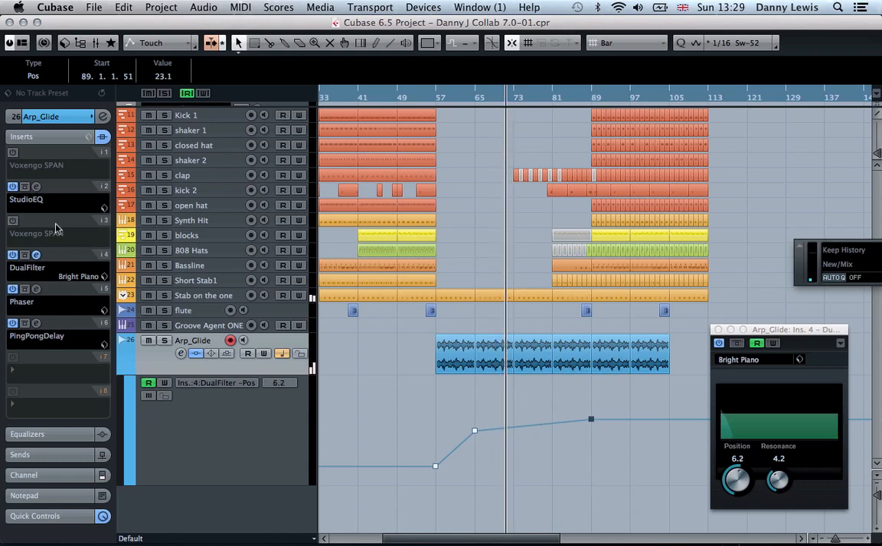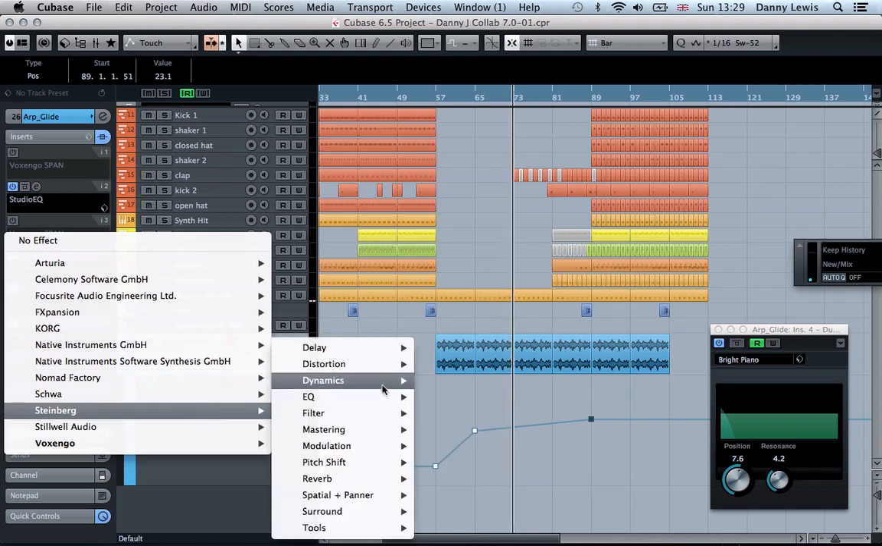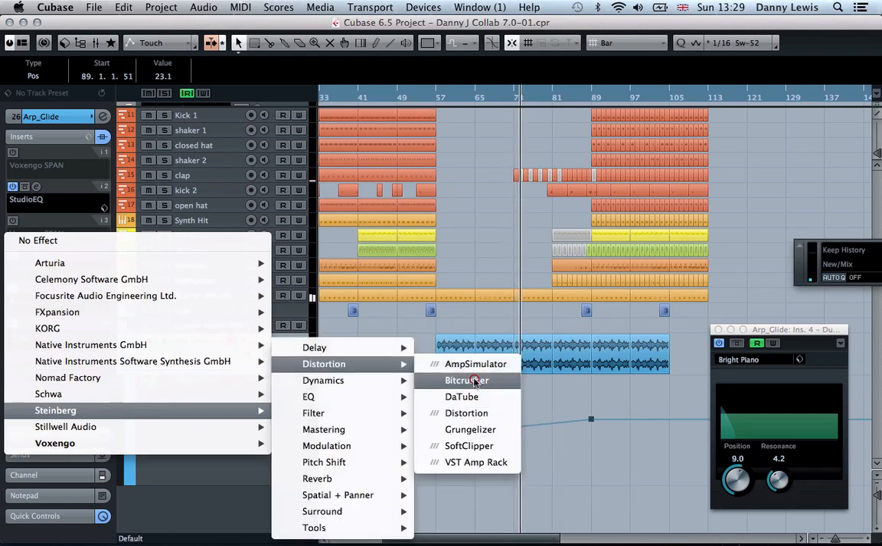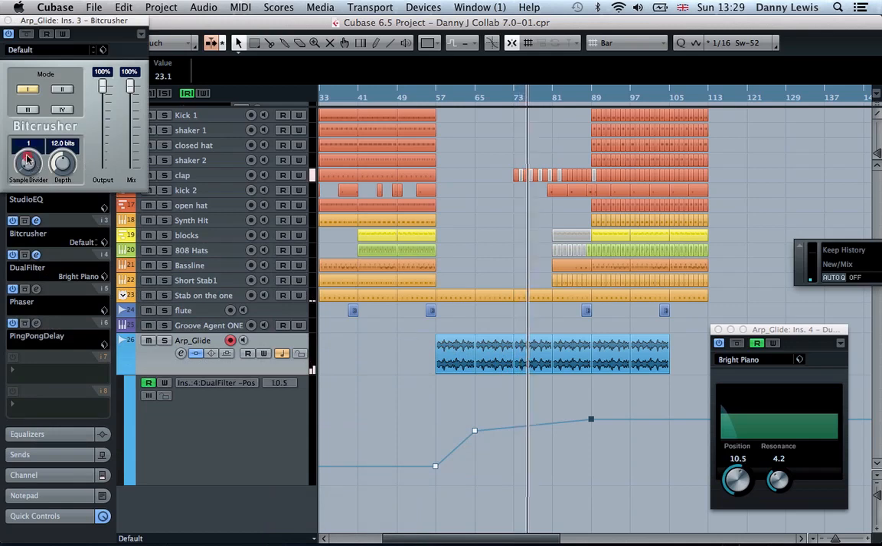I'm just wondering actually, let's drop in on here, Steinberg, distortion and bit crusher. If we break the sound up a bit. Actually, I like it at that setting and just a static setting there because it's made it sound a little bit more rough and ready now. See how it goes.